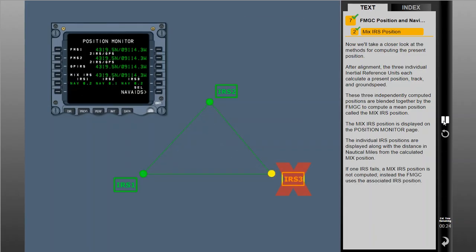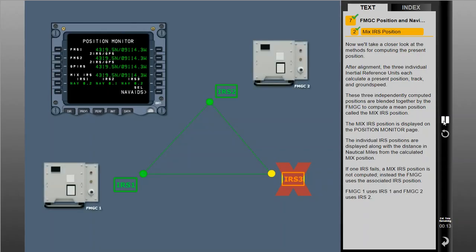If one IRS fails, a mix IRS position is not computed. Instead, the FMGC uses the associated IRS position. FMGC1 uses IRS1, and FMGC2 uses IRS2. IRS3 is automatically substituted for a failure of either IRS1 or 2.